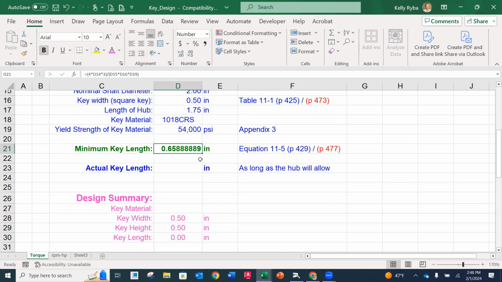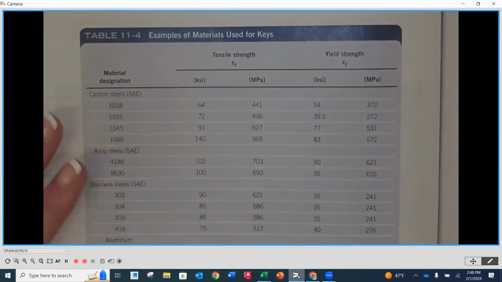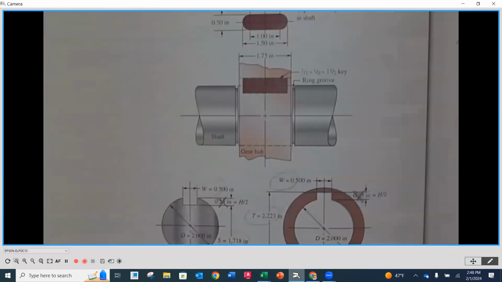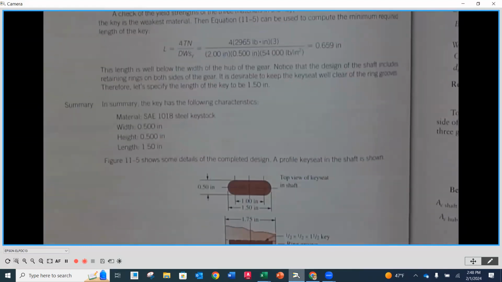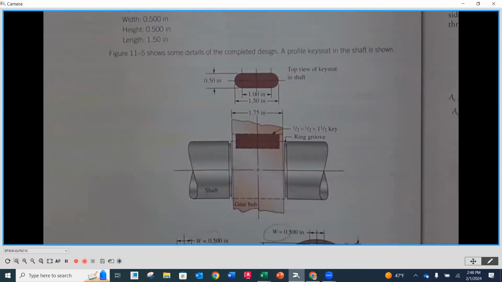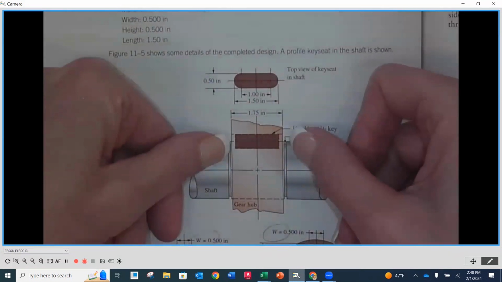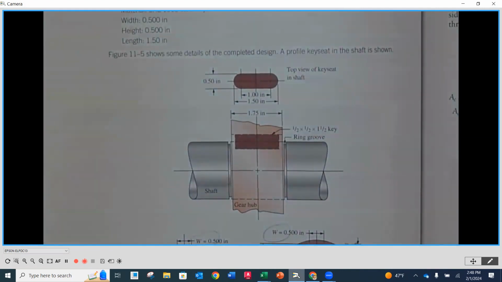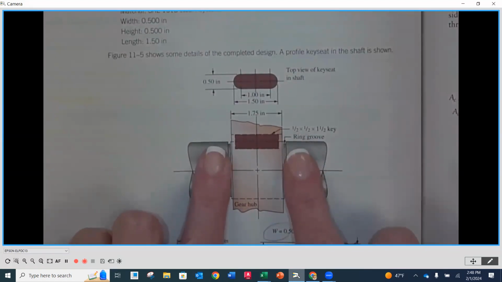So for this one, you would probably want to go up right away to 3/4 of an inch at least. But remember, the length of our hub is 1.75. We can make it as long as possible. So I'm going to go back and look at our example, the figure right below. You'll notice that my hub has to fit in between. They don't have a shoulder, but they have 2 retaining ring grooves, and those 2 retaining ring grooves are keeping my gear in place.